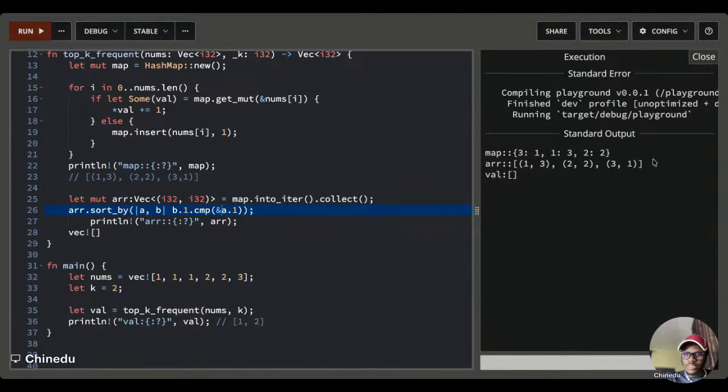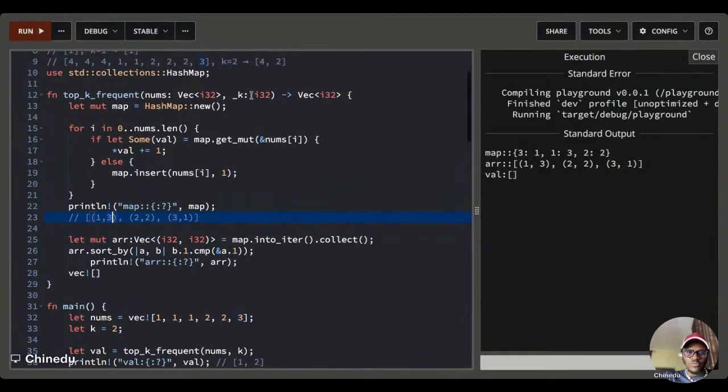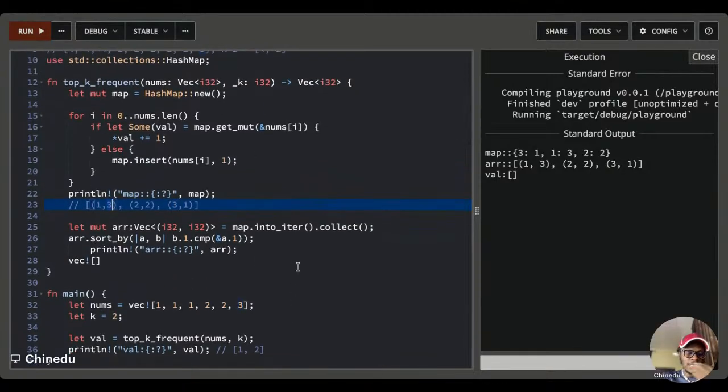So we now have a stable sorted array that we are sorting by the second element in the tuple. We've been doing this all this while. Since we've now sorted by the count, is it descending order? So if we swapped it and did A dot one dot compare by B, we'd be sorting in ascending order, I think.